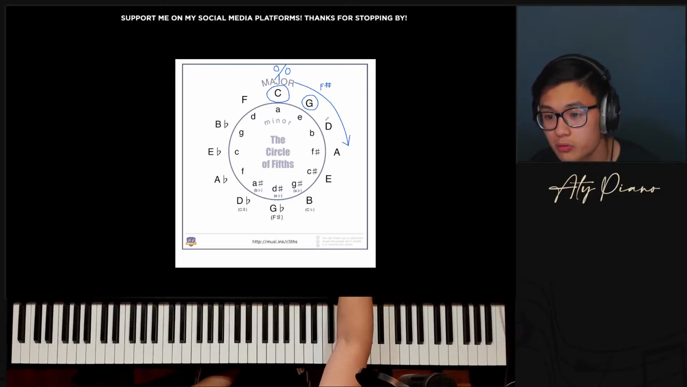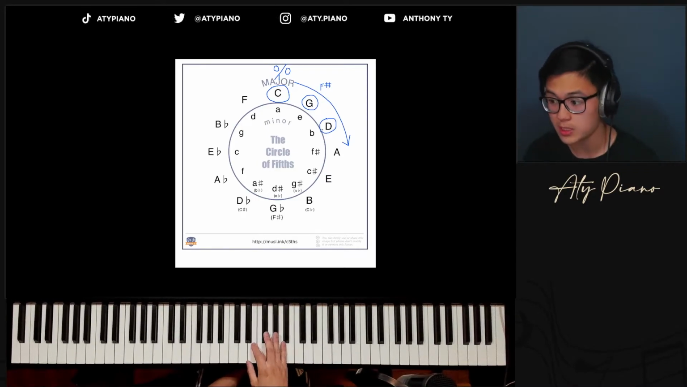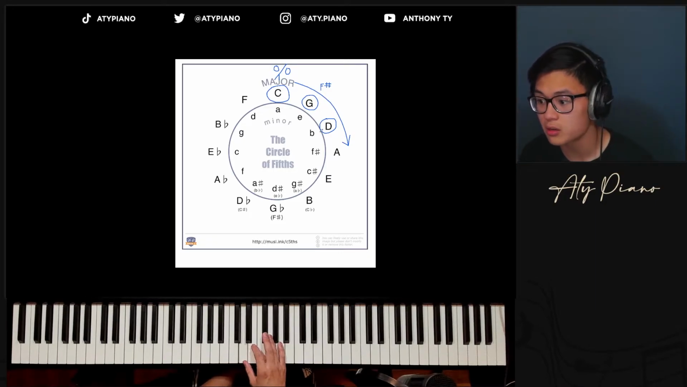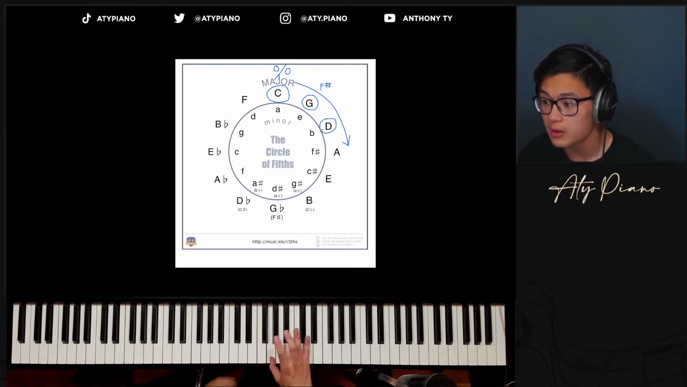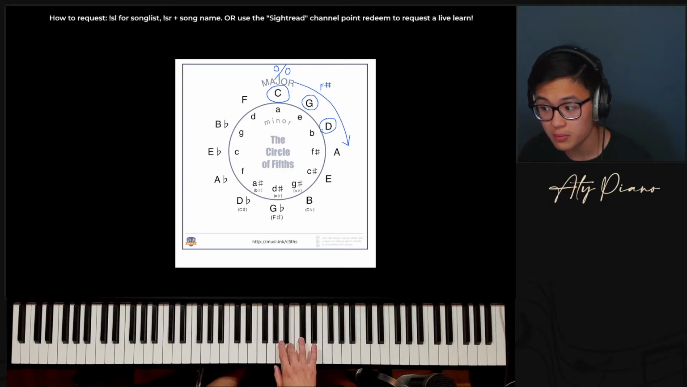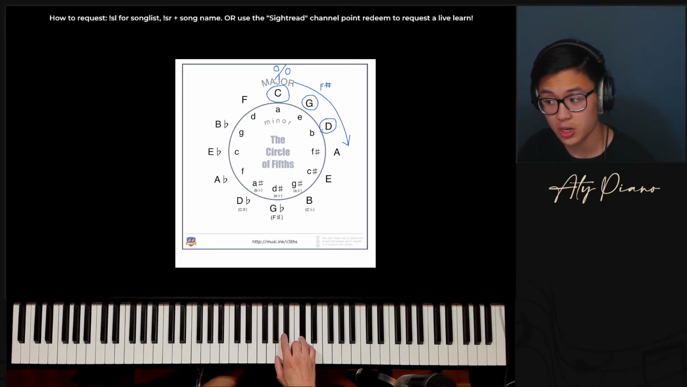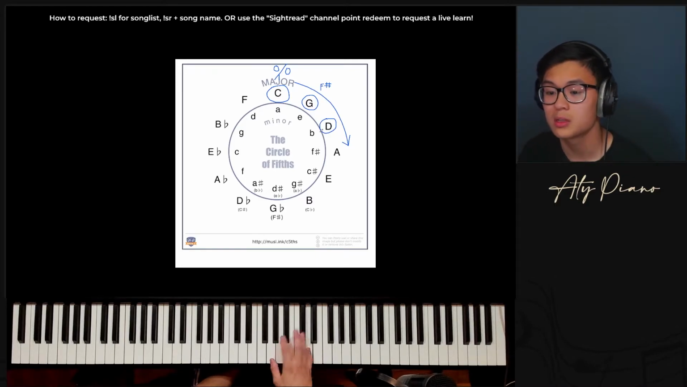Right, and then if we go to the next one, if G has 1 sharp, this next one, key of D, is going to have 2 sharps. And so if we try the same step and we start on D, we do our major scale: whole step, we have the F sharp, half step, whole step, whole step, whole step, we get another sharp, which is C sharp, with the half step leading us to D.